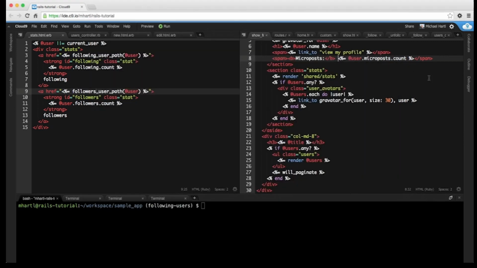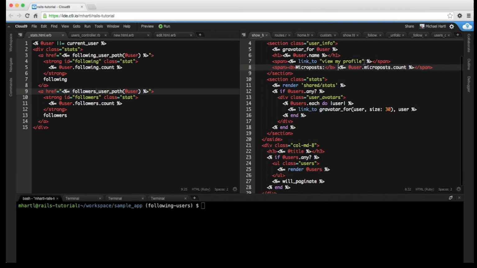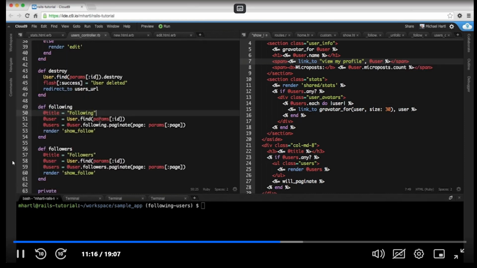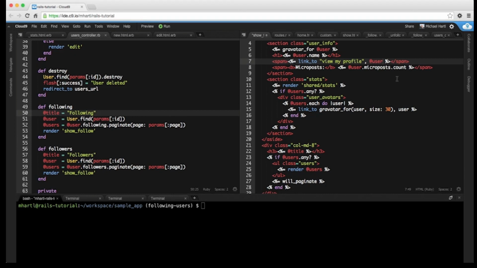Check the profile link. Hope that's not working either. Did I just forget that? Yeah, I did. There it is. It can either be current_user or @user. It actually doesn't matter. But we set it up here, right? Actually, no, it does matter, because we can look at the profiles of other people.